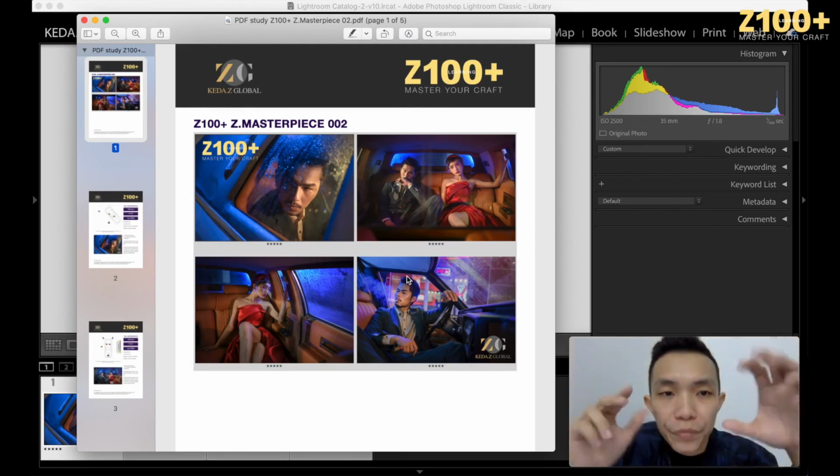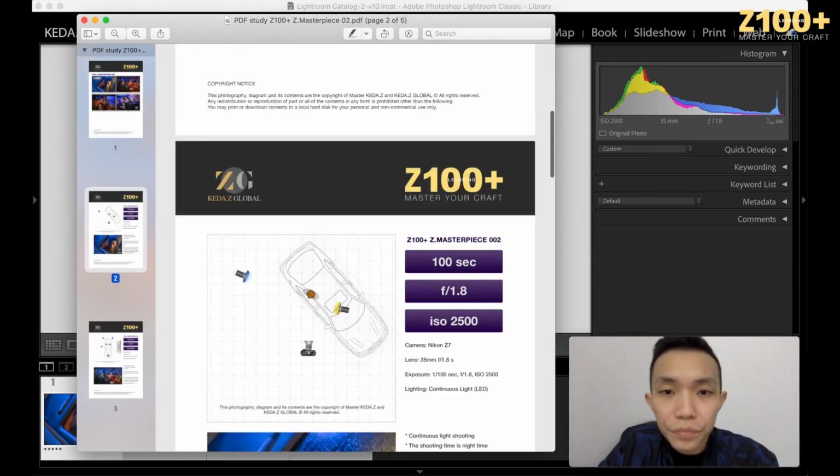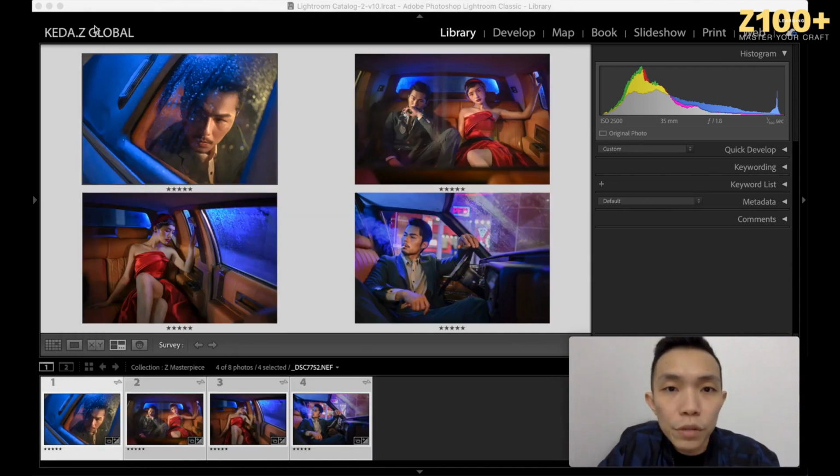Okay, so alright, I love it so much. I hope you love it too. And so if you're ready for your raw files, now we go for the post-production. Alright, so let's do it now. So let me close this. Okay, we go into Lightroom first.